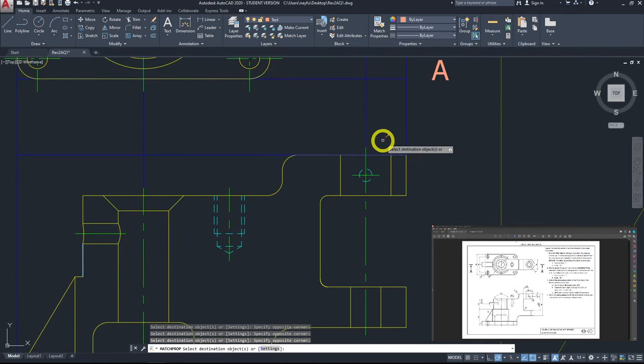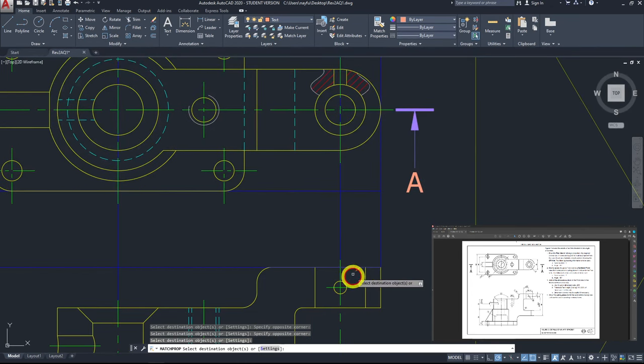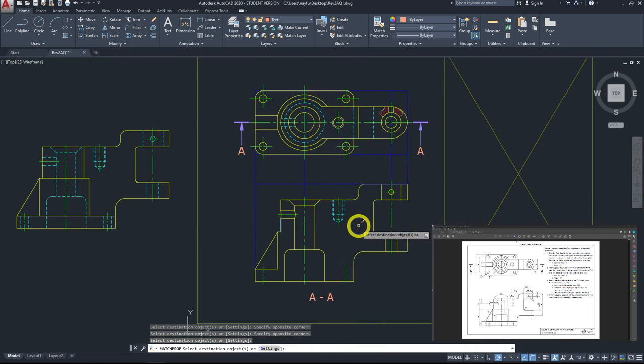For this diameter 5, since we are cutting about here, and this arrow shows our looking position, so from bottom upwards, this hole will be seen by us. So we need to change this to solid outline. If this diameter 5 hole is on the opposite side, then it will be deleted since we can't see it. This portion here after sectioning will not be seen at all.